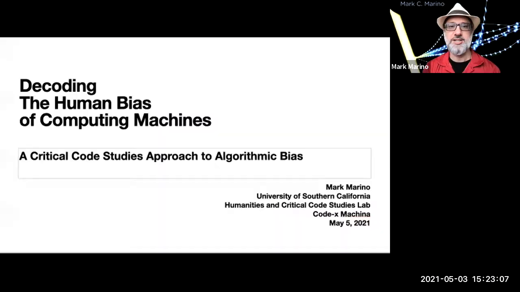Okay, so my presentation today is called Decoding the Human Bias of Computing Machines, a Critical Code Studies Approach to Algorithmic Bias. During this talk, I will offer some preliminary thoughts on some in-progress work on machine learning and bias.